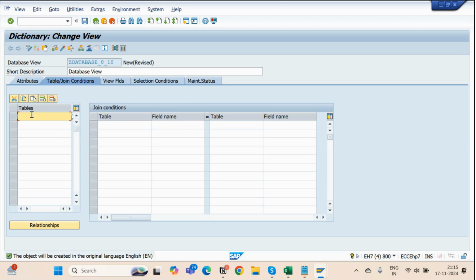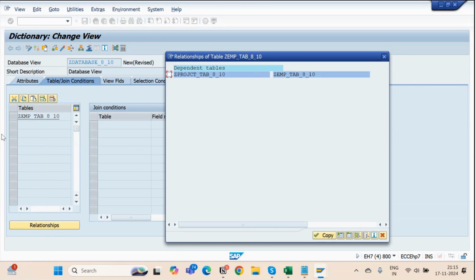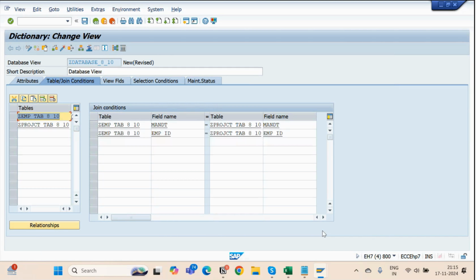All right, in the table, I will pass my employee table, EMP tab 8 to 10, and click on relationship. You are going to see the dependent tables that are related to it. If there are multiple tables, all will appear here, and you can select the tables that you want. Now click on the copy button.